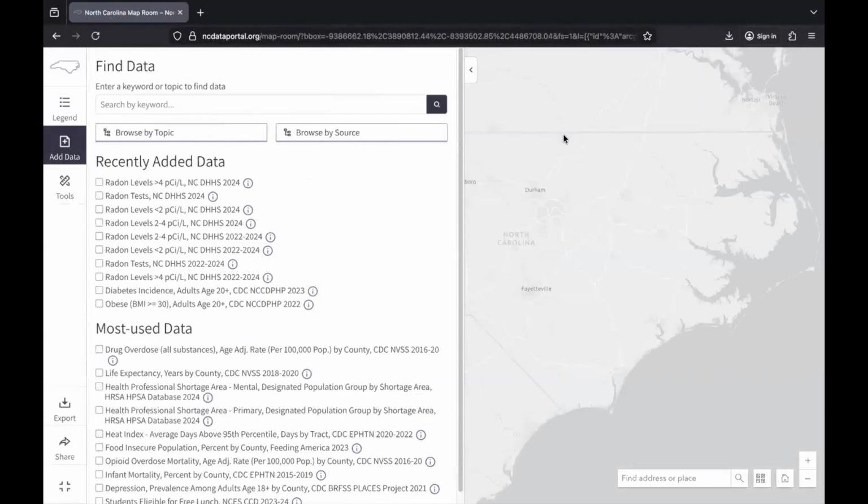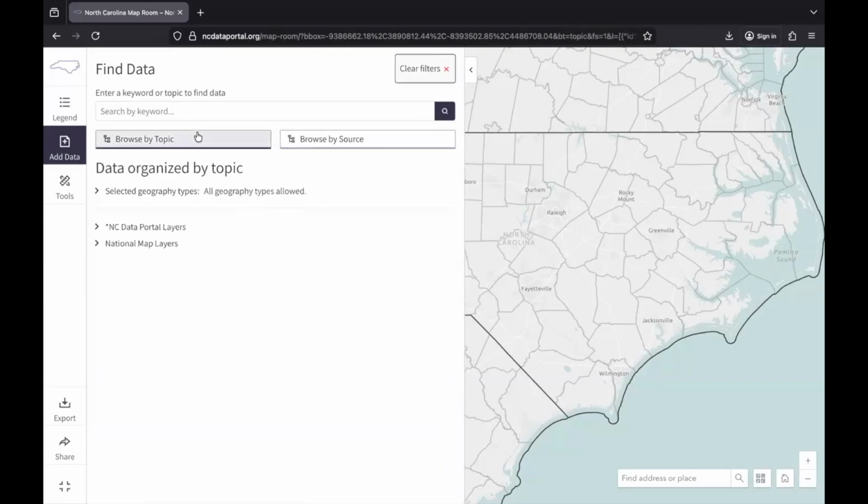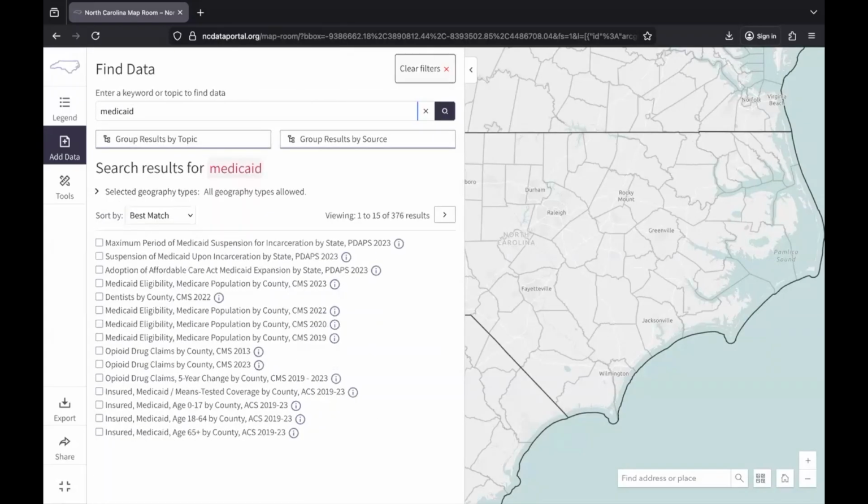The Map Room hosts more than 30,000 mappable data layers from local, state, and national sources. Maps can be used to visualize and understand drivers of population health. Explore available data by clicking the Browse by Topic or Browse by Source tabs, or by using the keyword search. Type in a keyword or short phrase like hospital, health insurance, or Medicaid to find layers.